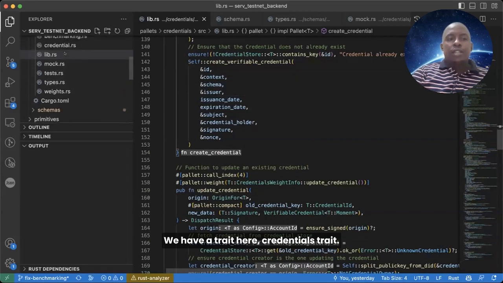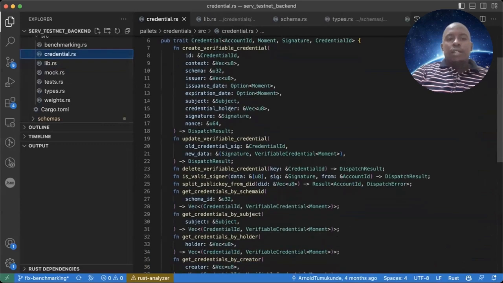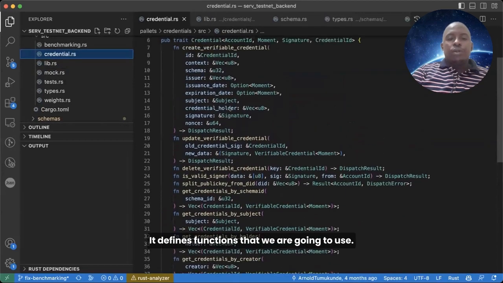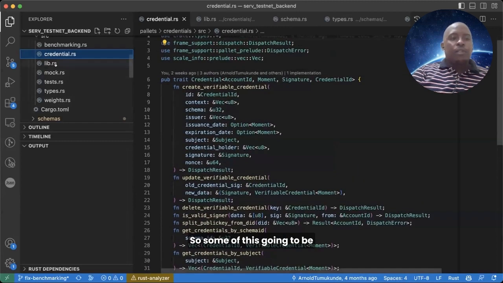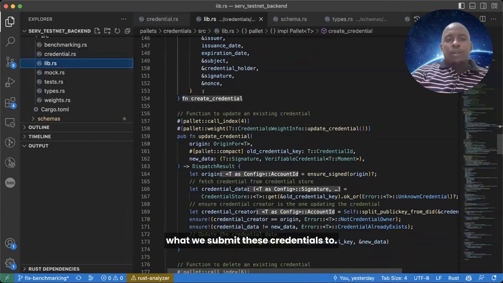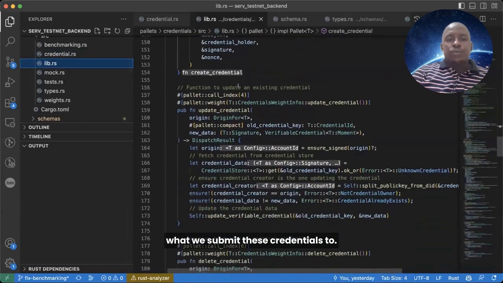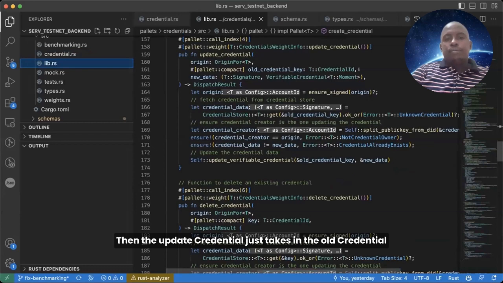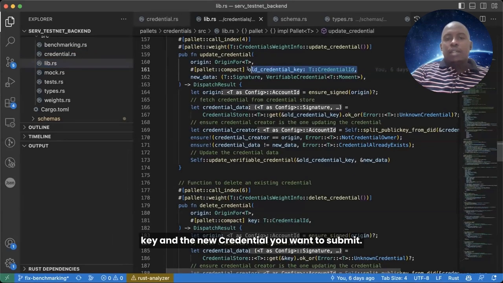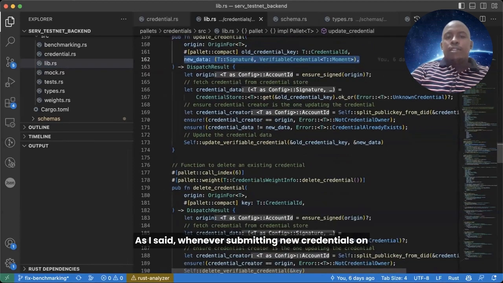We have a trait here, credentials trait. It defines functions that we are going to use. So some of these are going to be what we submit these credentials to. Then the update credential just takes in the old credential key and the new credential you want to submit. As I said, whenever you're submitting new credentials or new schemas, you have to sign them again.